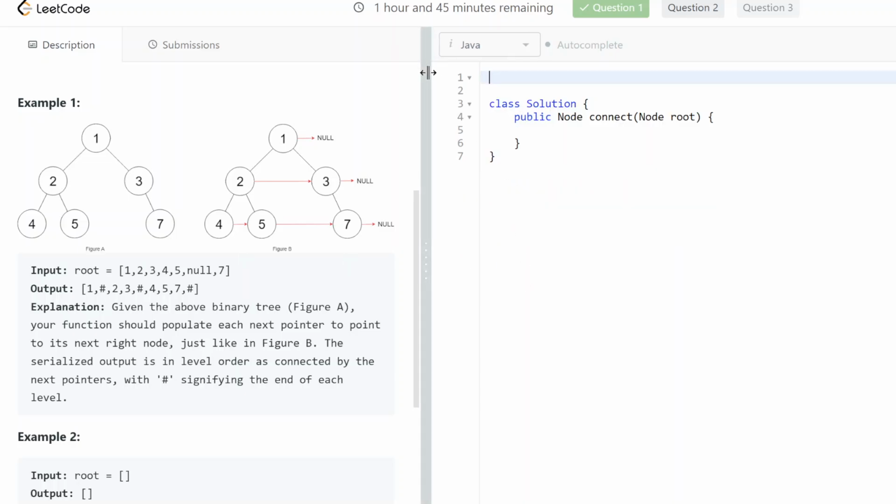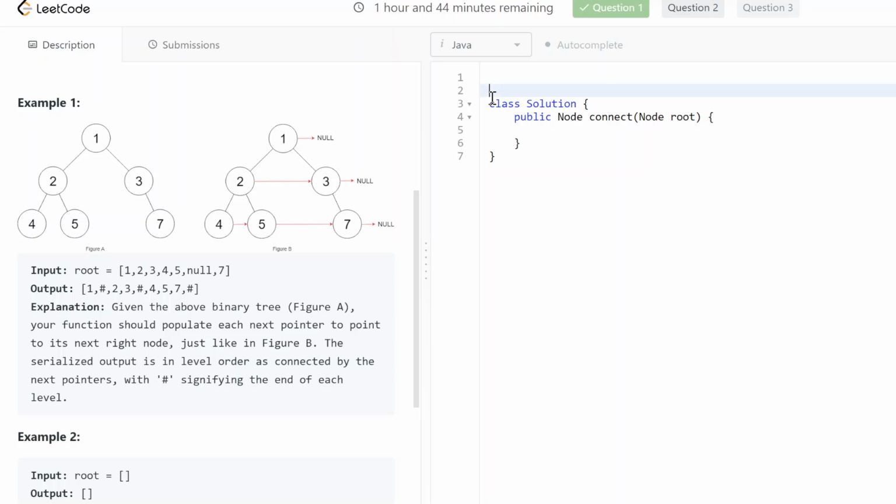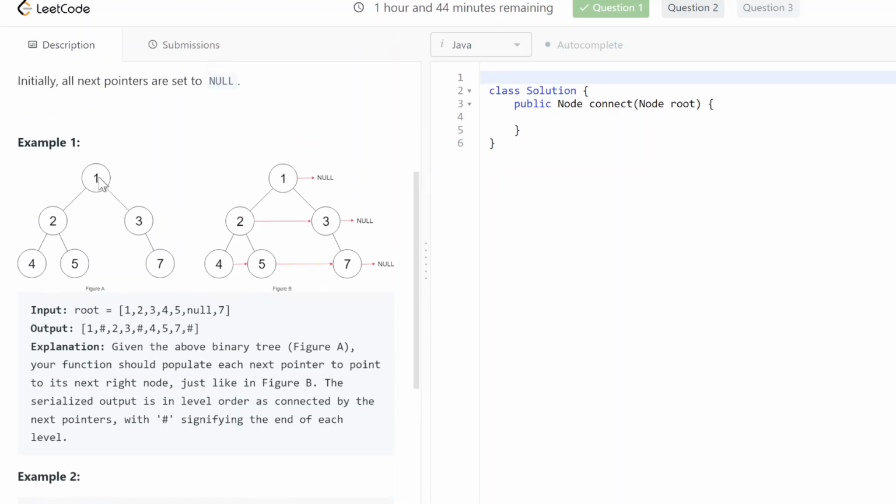Let me explain what it is saying. So the idea is at each level I will extract the node one by one. So at level 0, at this root level I'm gonna have 1. In the next level we're gonna have 2, 3. In the next level we're gonna have 4, 5 and 7. Right, for this tree.